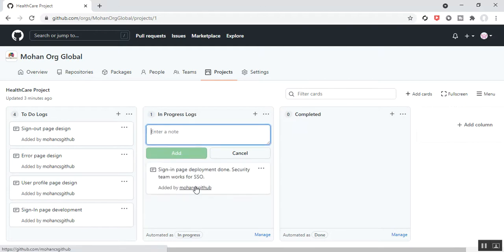Like this I need to add another item here, that is user profile design is approved by client and the development is in progress, right?